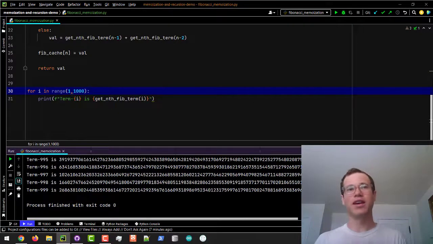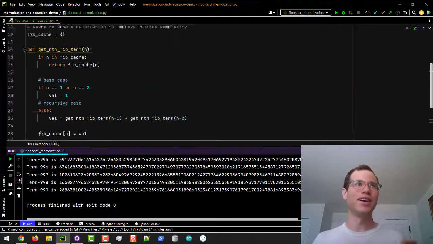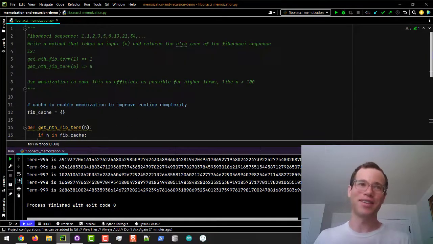So that is how you can implement memoization in Python for stuff like your recursive methods to make these things run significantly faster. If we were doing this the old way, we'd still be at like number 40 right now for our term of our Fibonacci sequence.